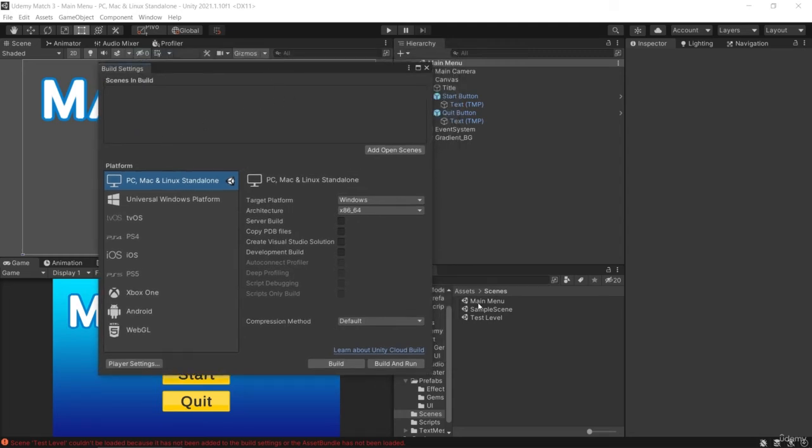What we do want in here is the main menu and our test level, because we want to be able to load to our test level. And one important thing to note is when you build the game for other people to play, the first scene that will load up when you start the game is whatever is the first scene here. So that's why we'll always put the main menu as the first scene in our build. And for the other levels, it doesn't really matter what order they're in.